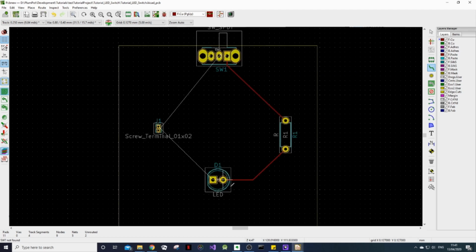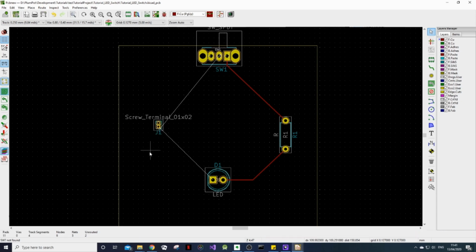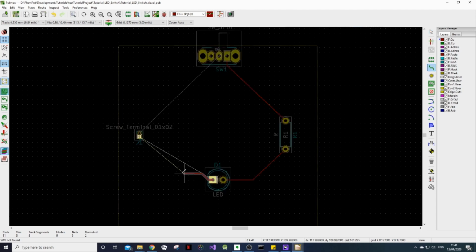So you'll see here we have our nets that are crossing here. This is not very ideal. So let's select this component and rotate it. Then our nets are nicely on each side. This is much easier to route, and we like to keep things simple. So let's route this like this.